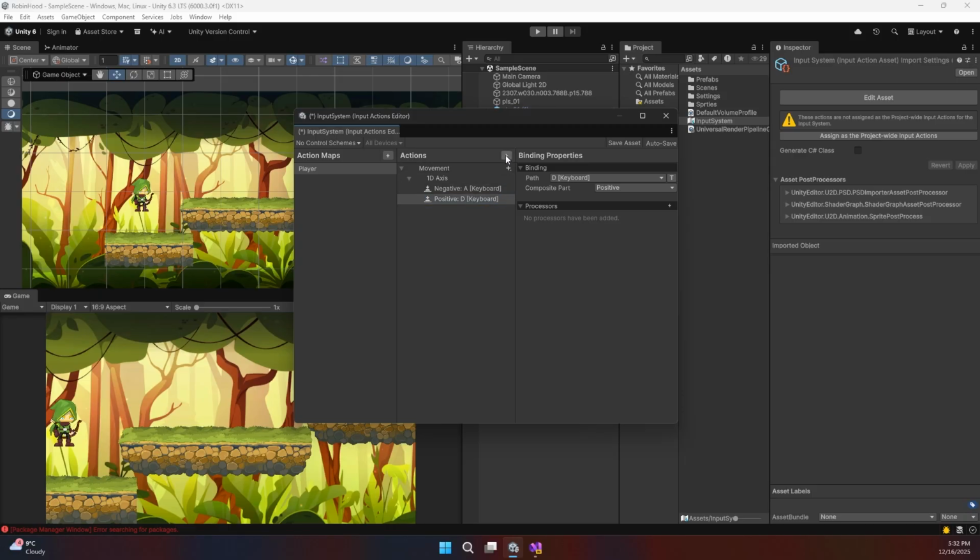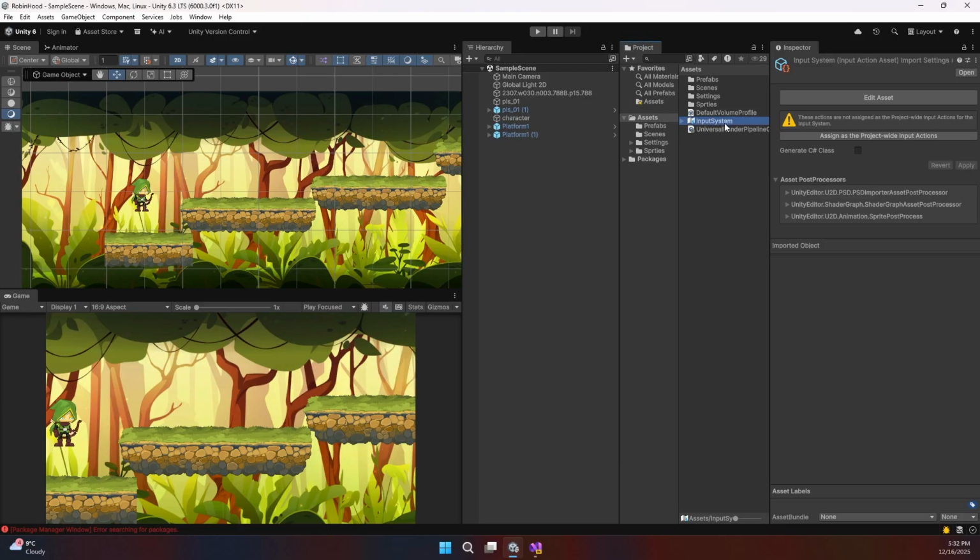The next one is about jump, so I need another action for jump. I'm going to assign space for this. And the next one is crouch. I'm going to assign the S key for this. After that you have to save this. Now you have an input action and the input system can work fine.